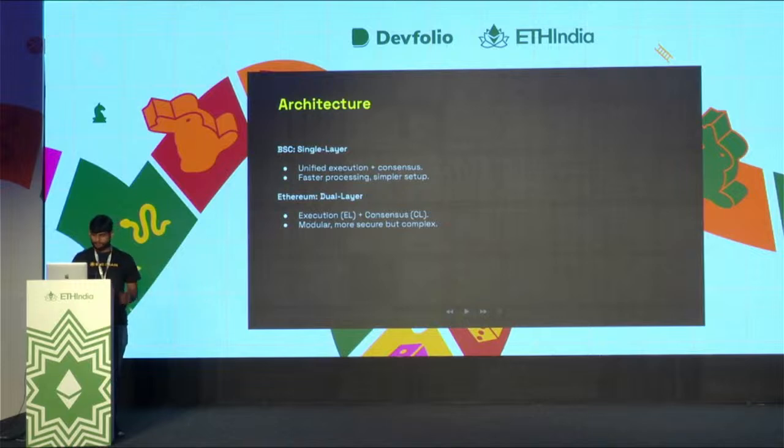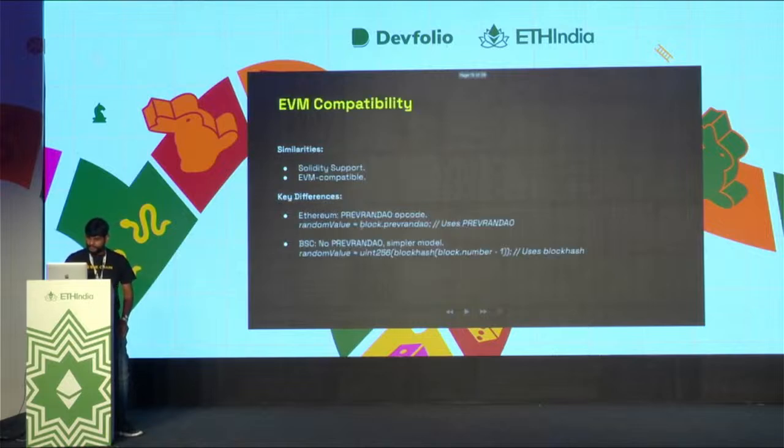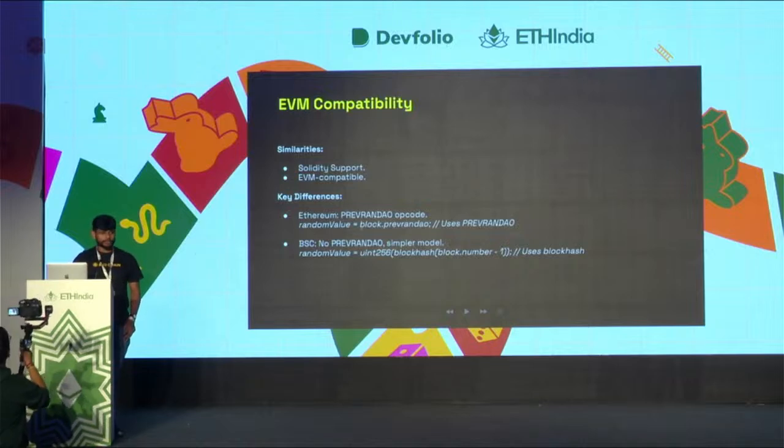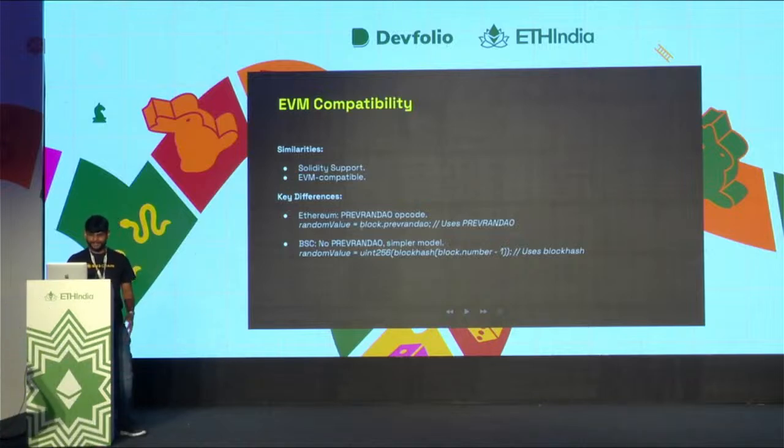Are separate. So it's more modular in nature, more secure, but it is a bit more complex to set up compared to BSC. Next comes EVM compatibility. So it's more similarities than differences. Both support Solidity, both are EVM compatible.